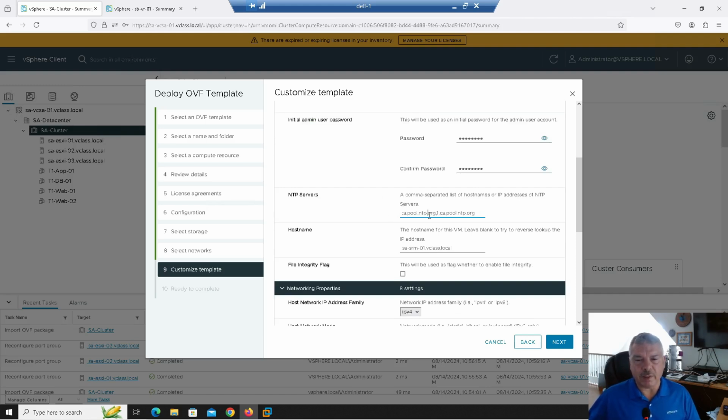From here, you type in your NTP servers. You'll see I've already got mine entered. Okay, and then you type in the host name. This is the fully qualified domain name.